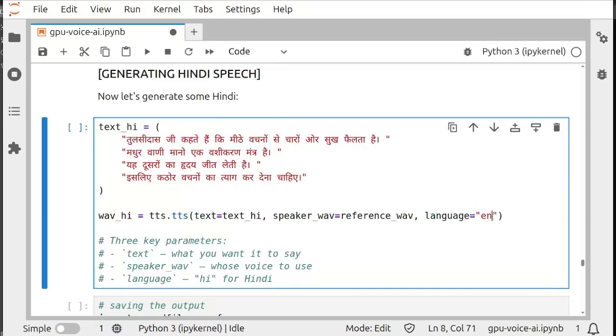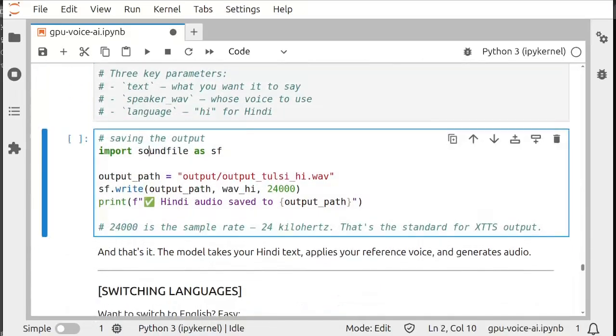The model takes your Hindi text, applies your reference voice, and generates the audio. And finally, you just save the output. So here you say import soundfile as sf, and you give the output path and sf.write, and you give it the path. So we are using soundfile to write the audio, and here you see the value 24,000. This is the sample rate. What it means is 24 kilohertz. This is the standard sample rate for XTTS output. And just like that, we have the Hindi speech in a cloned voice.